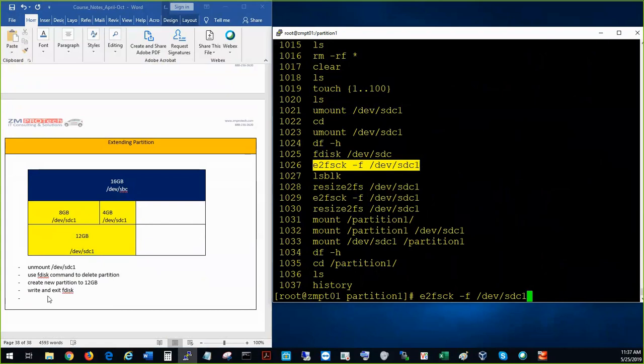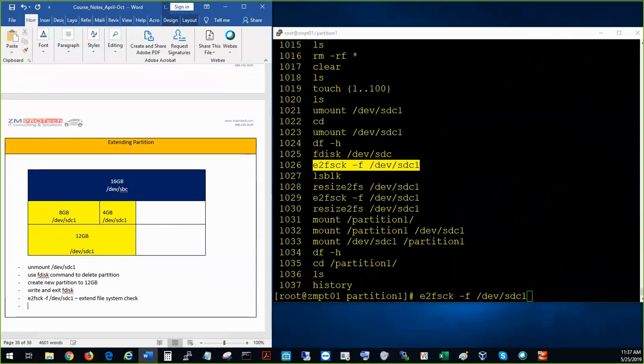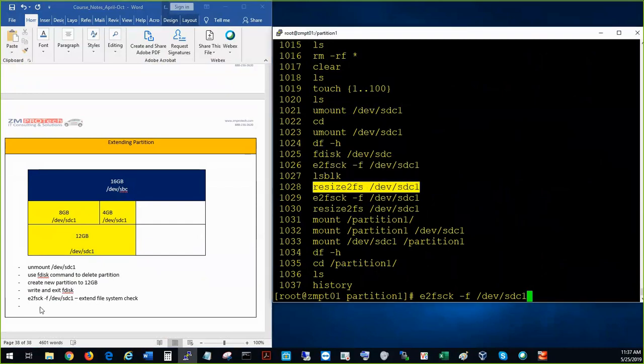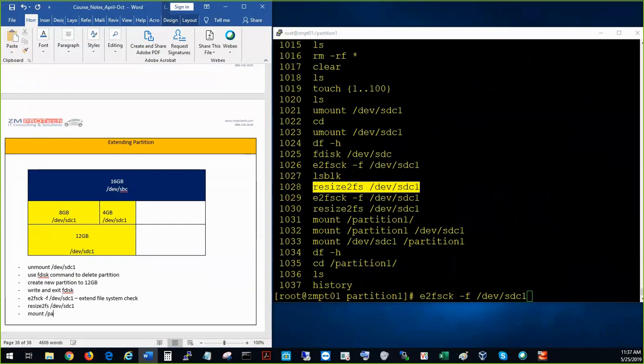Once you write and exit, then you run this command here, e2fsck. So what this stands for is extended file system check. Once you have done that, the next command is the actual resize: resize2fs. Then you mount the partition, and then you go into the partition with cd. Your data should be there.